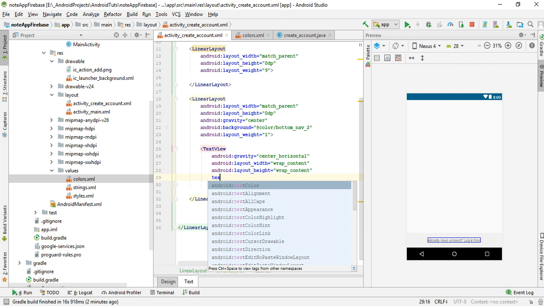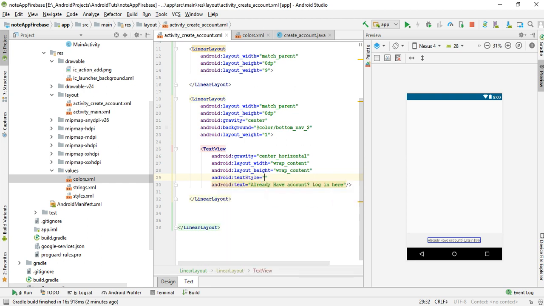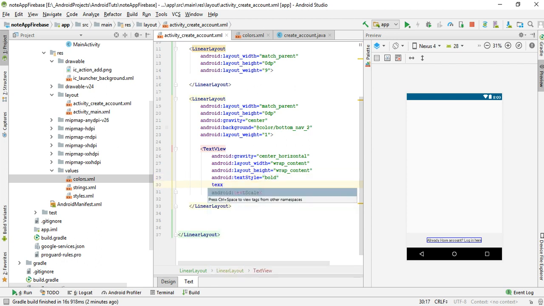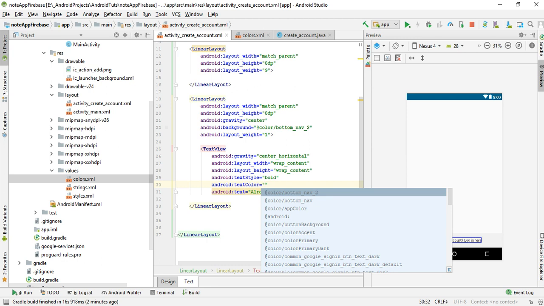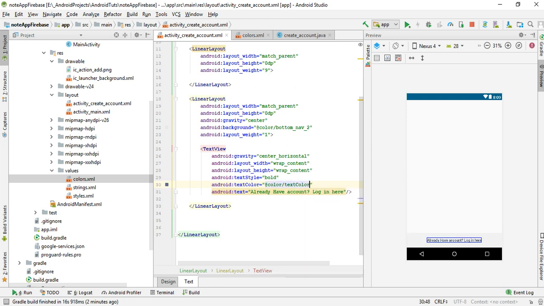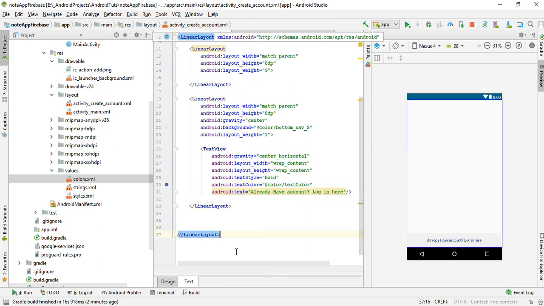Just make it a little bold. So text style bold, and then let's give it a text color. Okay, so it looks good now.